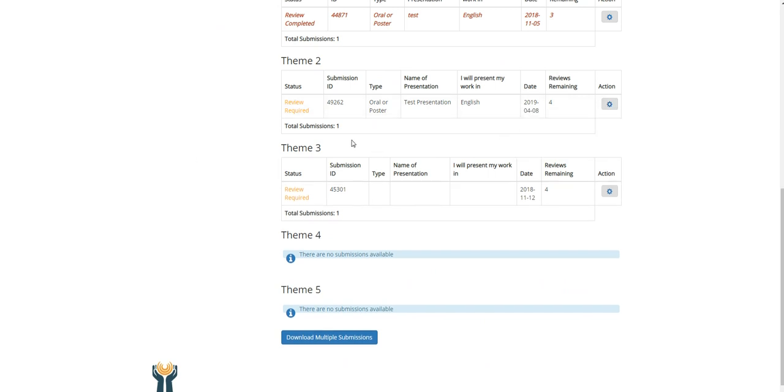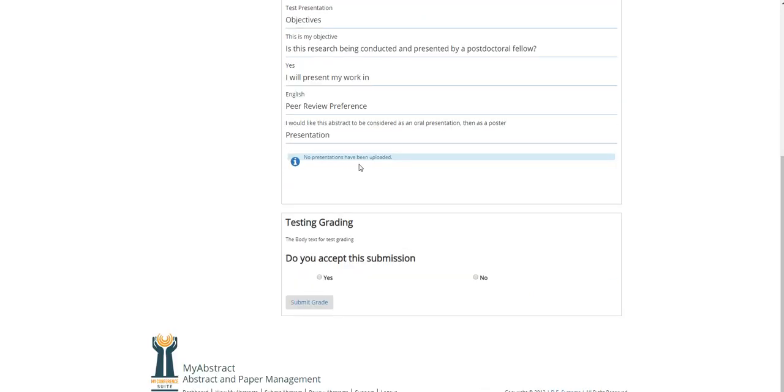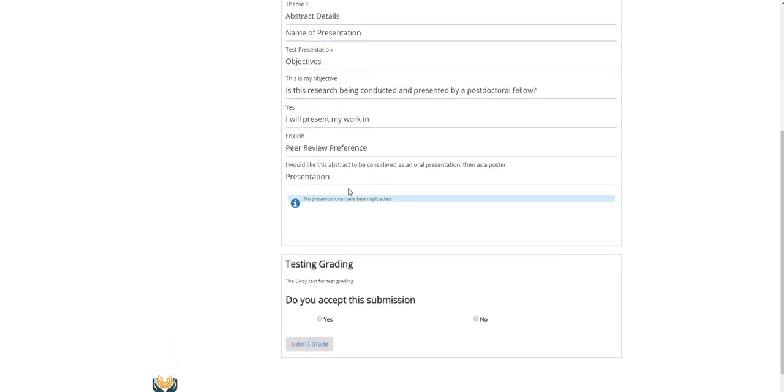And it's important to note that the grading is fully customizable. We can do weighted averages, we can do average scores, we can do a simple pass or fail. In this particular example, it's a simple pass or fail. Do you accept this submission? Submit.